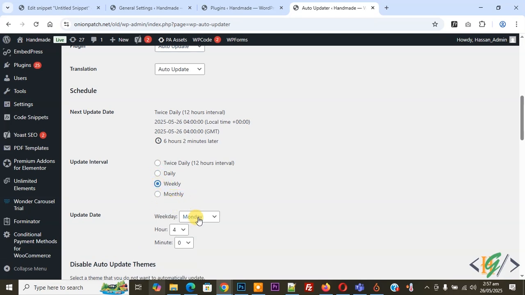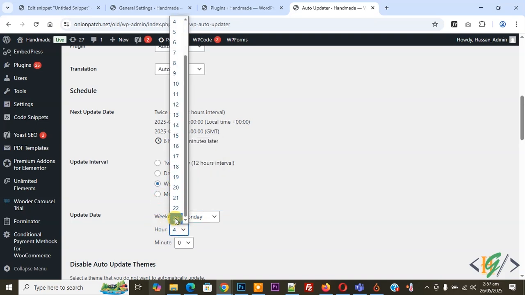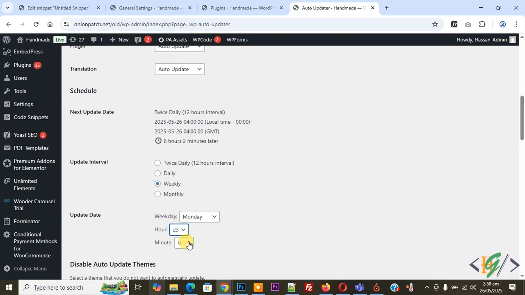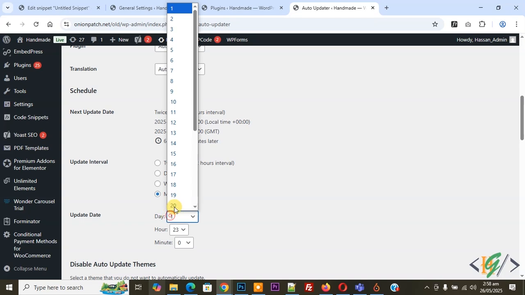So you can set daily or you can set weekly. Now in weekday you see Monday, you see all weekdays, so you can select according to requirement, and then you see the 24-hour format, and then you can set the minute also for weekly. If you want you can set monthly, you see month, day, now you see all.